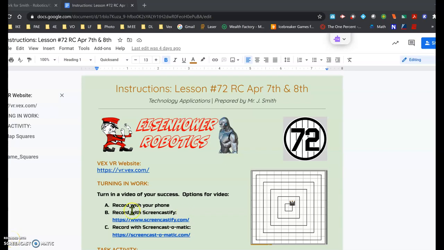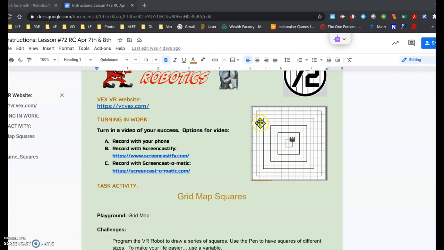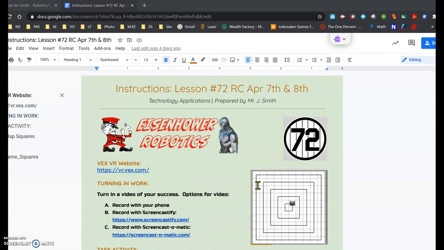All right, lesson 72. Here we go. This is what we're going after right here. Shrinking squares. Okay. You could use the pen of any color to do this. All right, and we want to use a variable and we want to use a my block. So here's how we're going to do it.